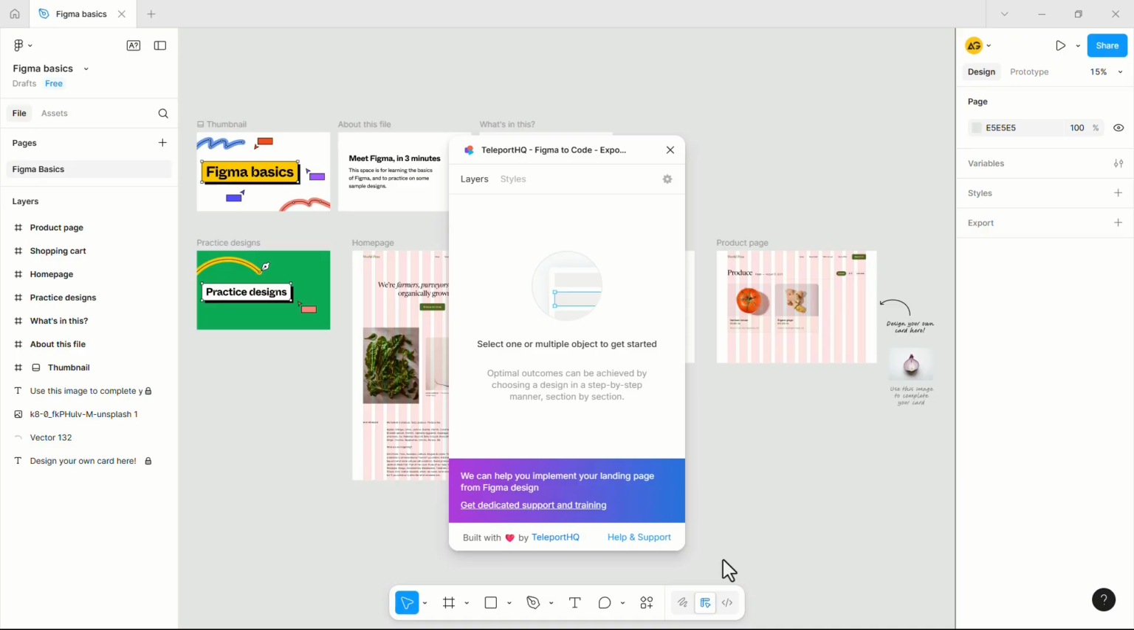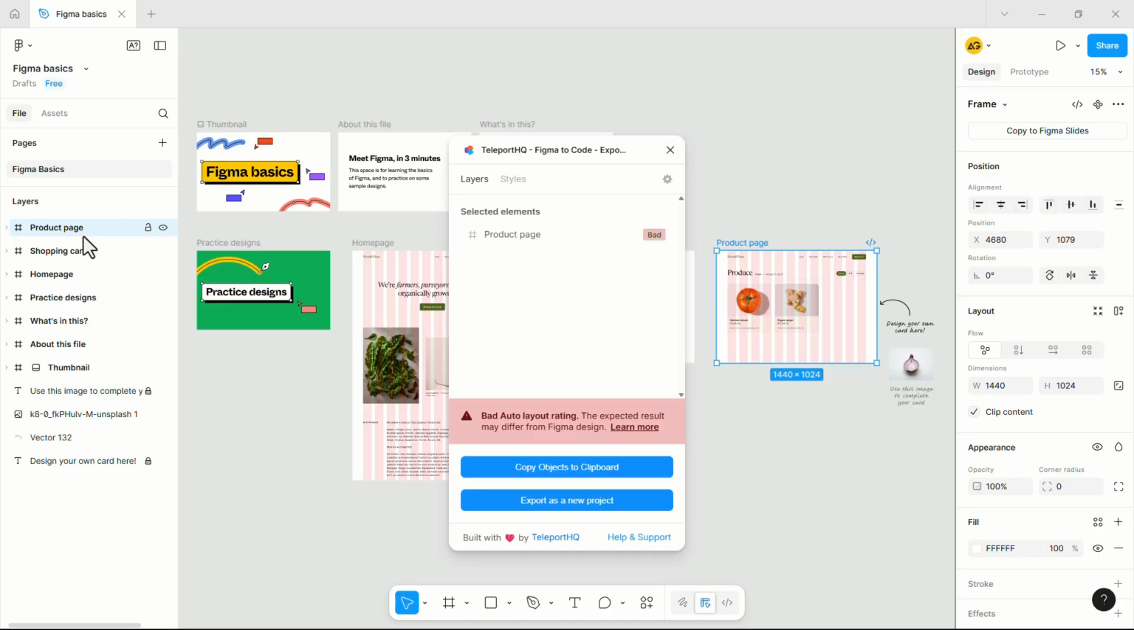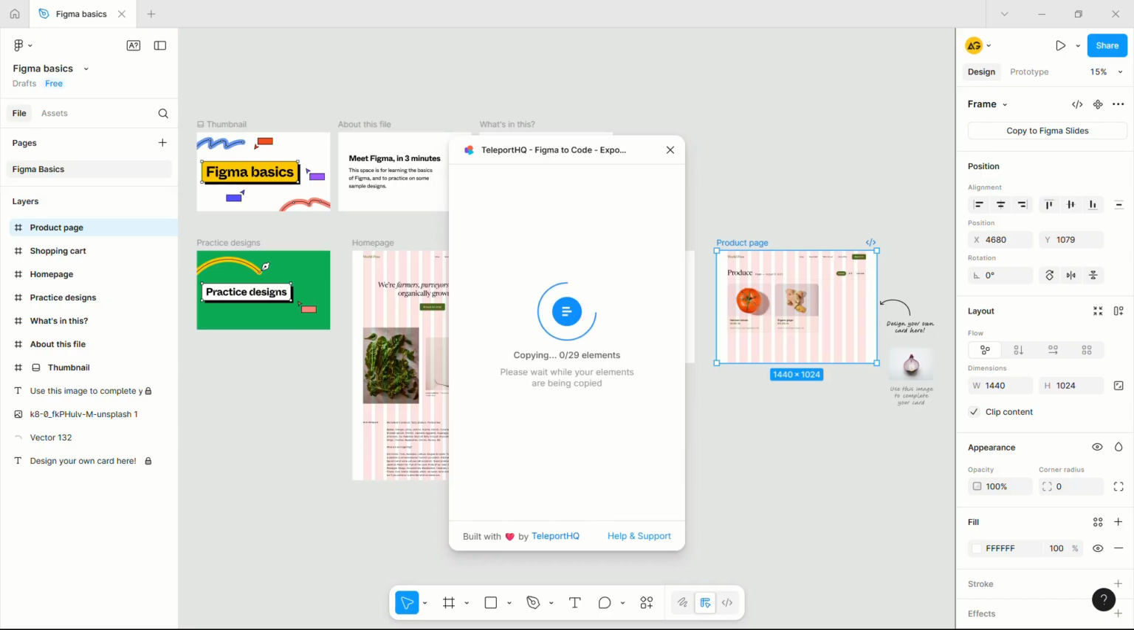Now we want to select the layer that we want to convert. Suppose we want to convert the product page layer. From the left side menu, select the product page layer. In the plugin pop-up, click on Export as a new project.